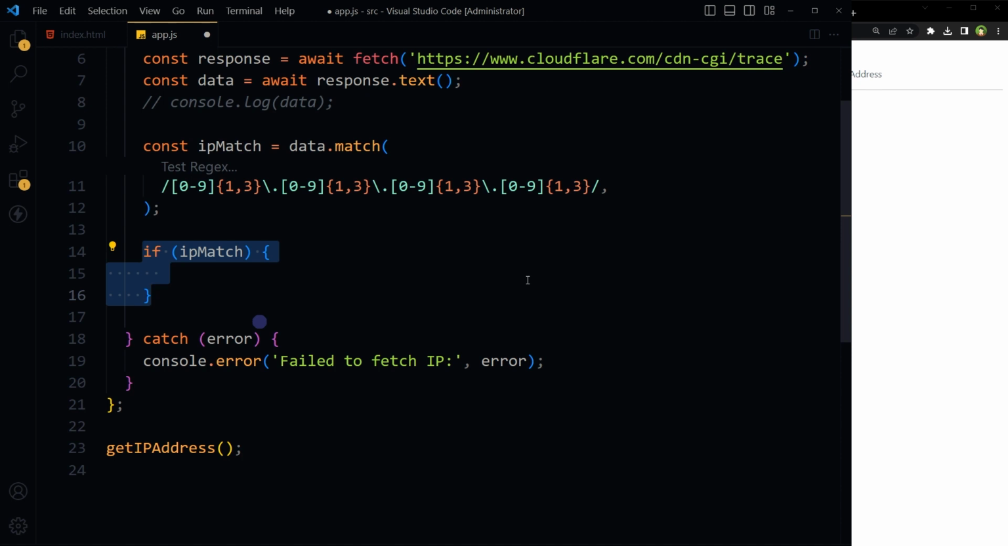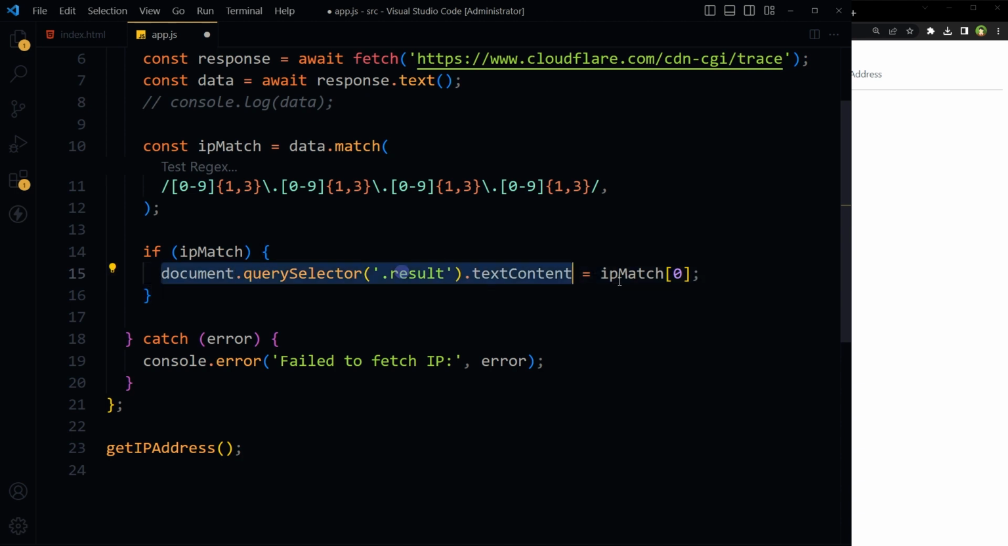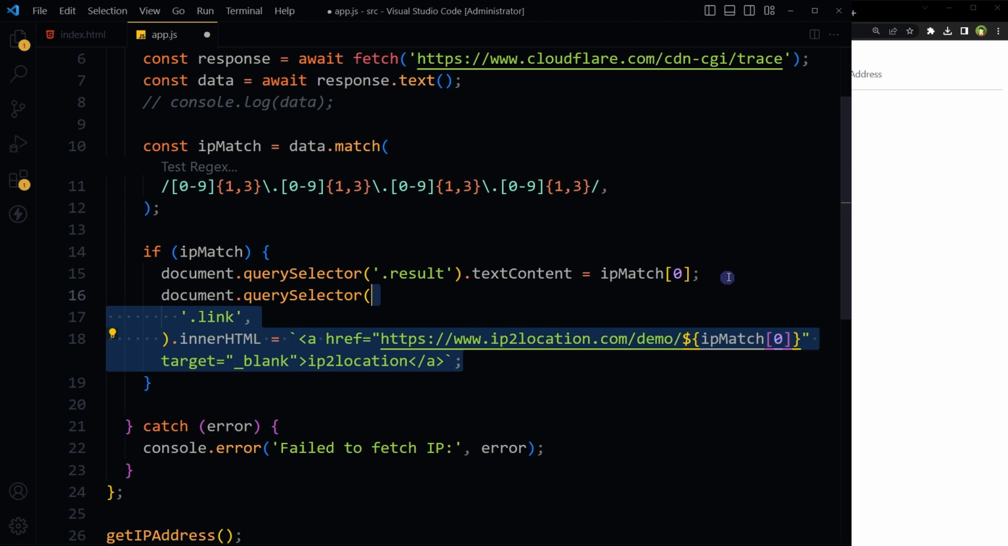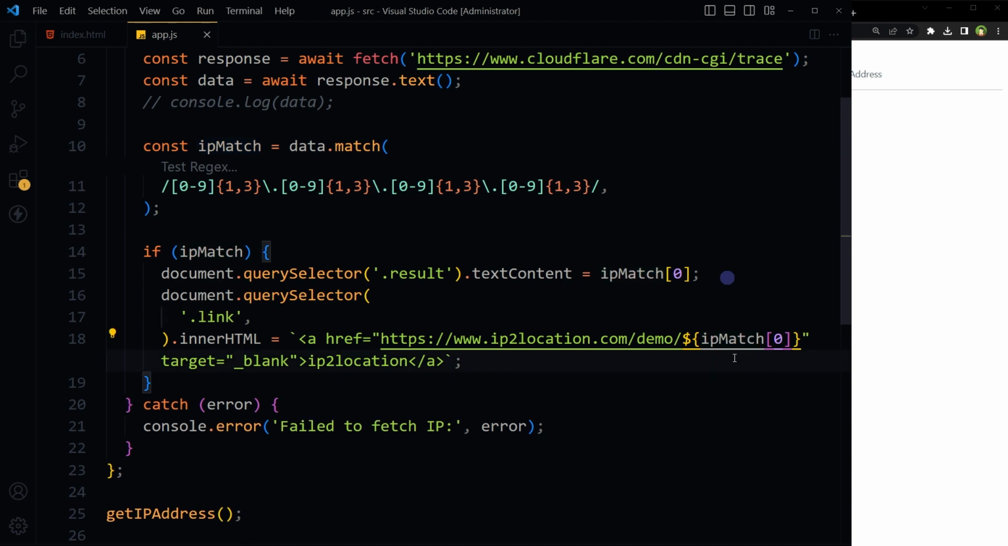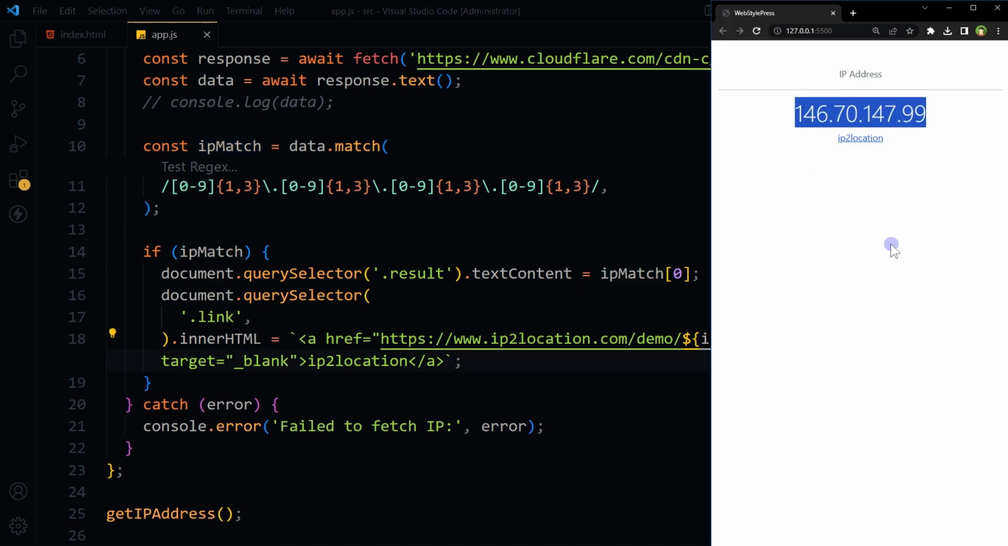If regex expression matches, it means we have a valid IP address. Find HTML element with the class result and set its text content to the matched IP address. After that, we are again using document.querySelector to find element with class link in the HTML document, and then we are setting its inner HTML to create a hyperlink to an IP location service. This is the IP location service URL, and at the end we appended matched IP address that we are getting from here. Save, and here is the IP address.